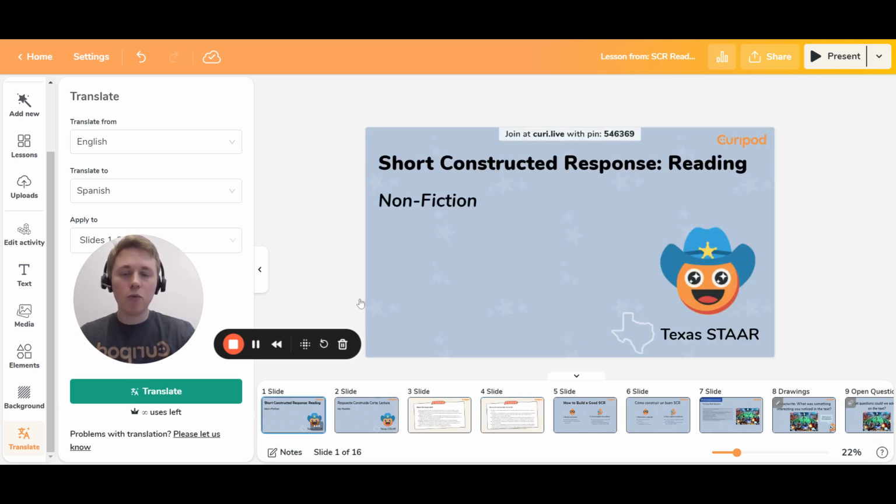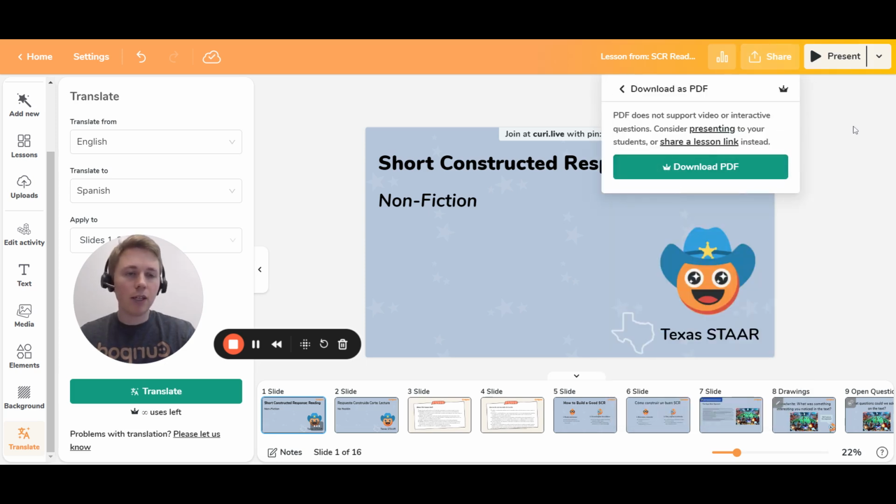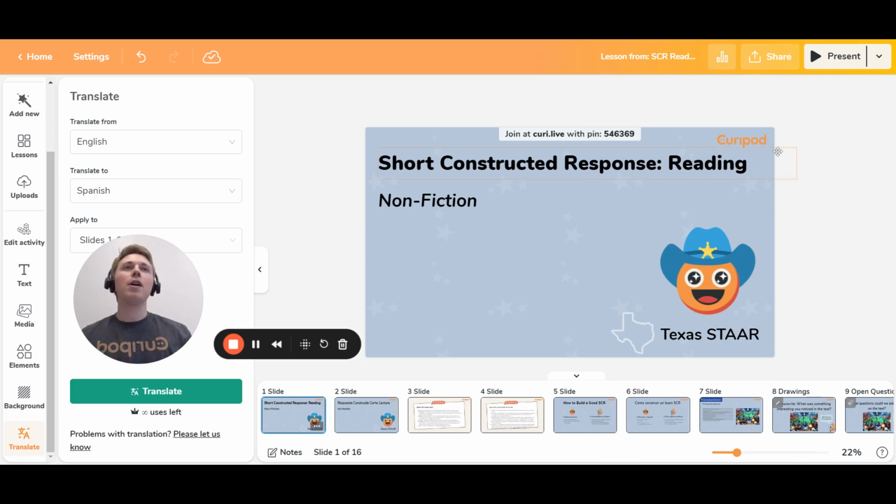So if you want to send this out to your bilingual students, you'll just click Share, download as PDF, and you download it and you send it out to them. So I recommend, if you want to use this as support, I recommend them having that PDF to be able to follow while you do the presentation in English.